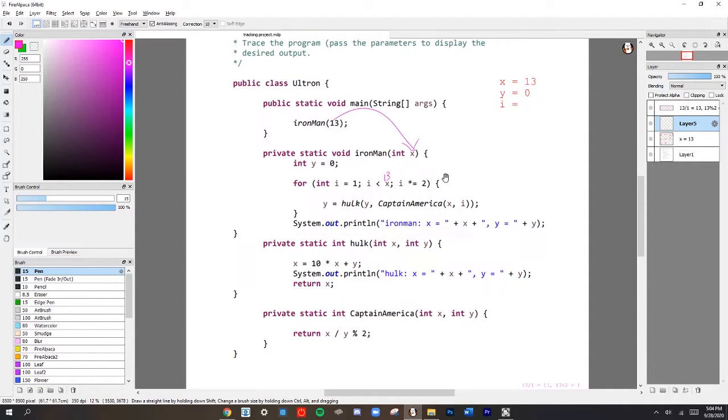So for our first loop, I is going to be equal to 1. So I'm just going to change that here. So I is equal to 1, and it's good under this conditional. So what that means is we can run whatever's in this bracket. So that basically just sets y equal to the return of the Hulk function. But the Hulk function has two parameters, that being y, which is 0, and the return of Captain America.